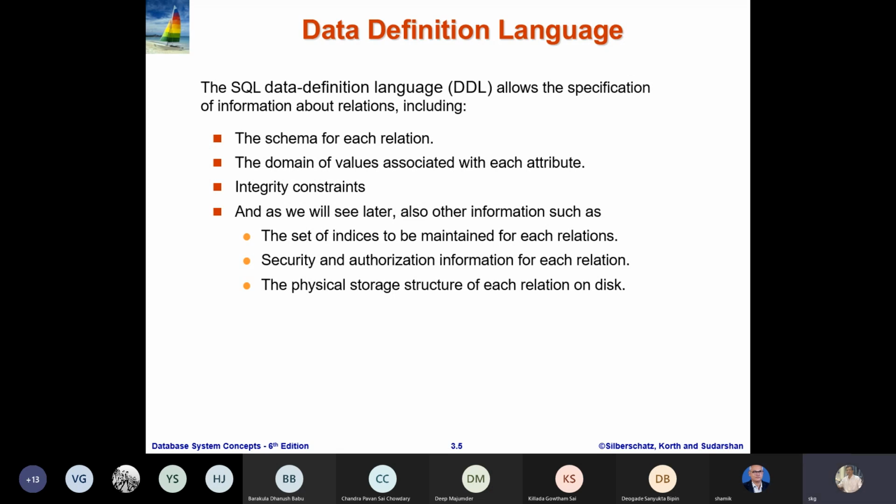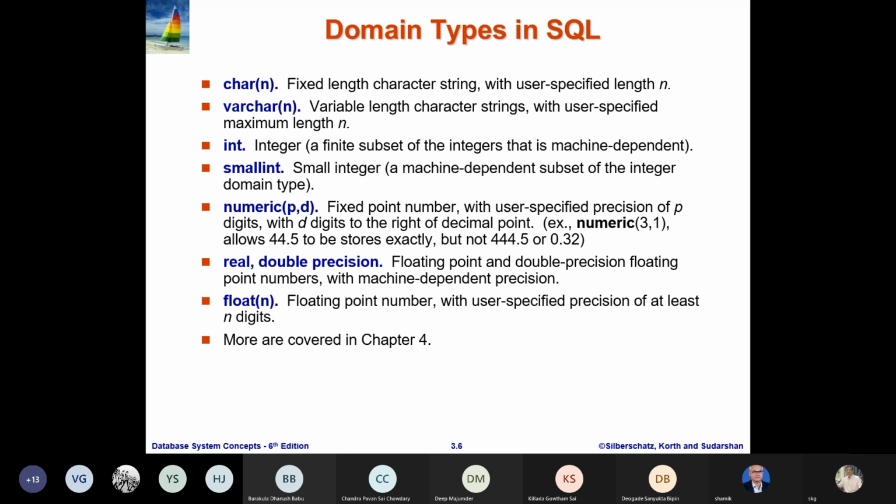And what we'll see later on, also information such as the set of indices to be maintained for each relation, security and authorization information for each relation, and the physical storage structure of each relation on the disk. Some of these things it may have, that we'll see later on. So when we talk about domain types, you may be using them while defining your data types in the MySQL database.